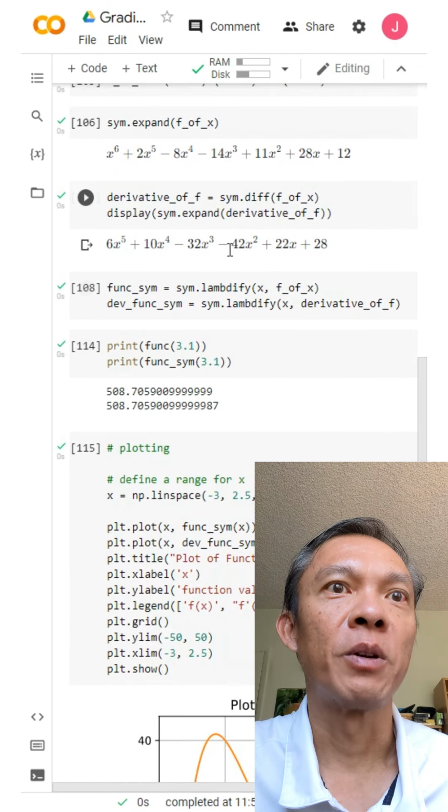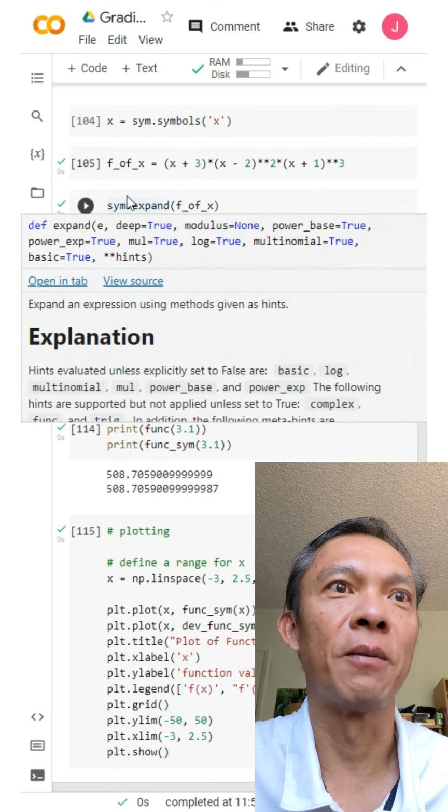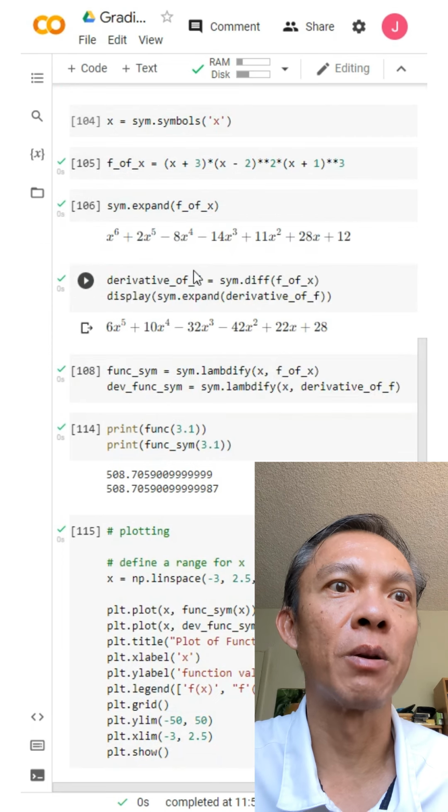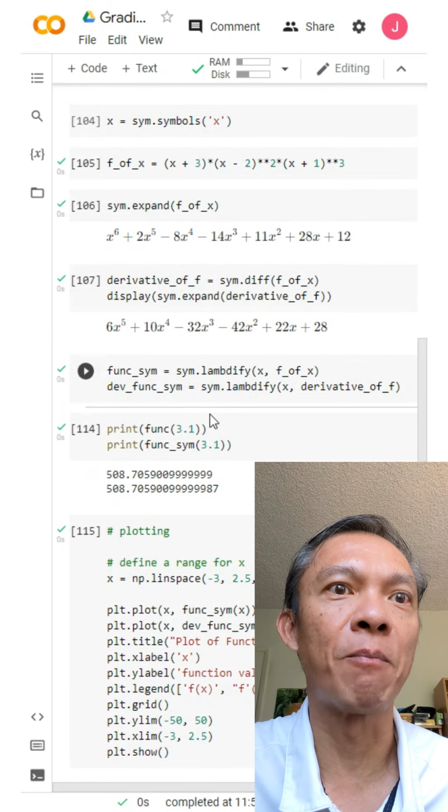Now, this one right here, you cannot compute directly using this variable right here. If you want to do computation, you have to use the function lambdify. You have to use the function lambdify right here.